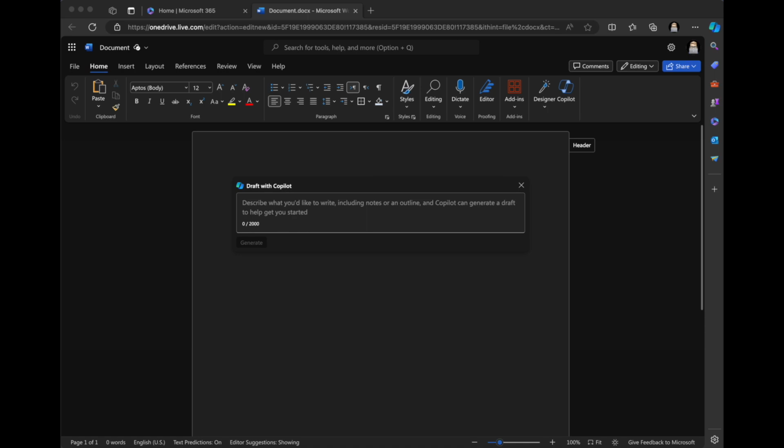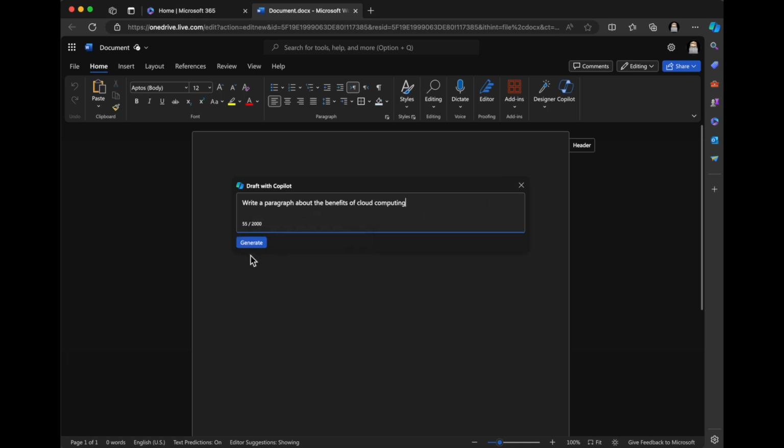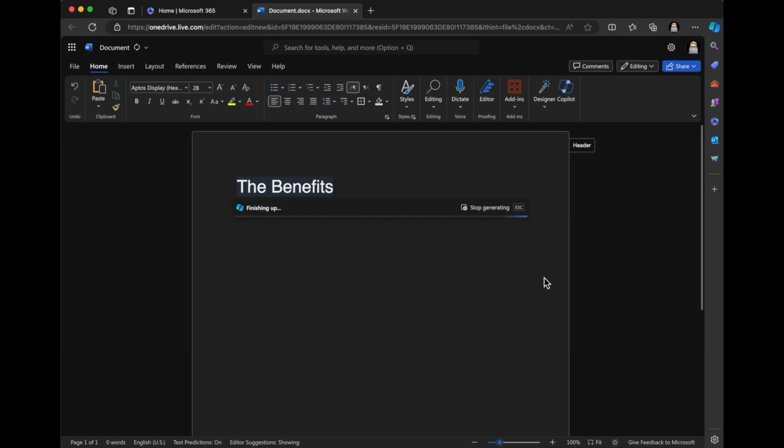So anyway, you can see here in this new document, I open it up and I immediately have a draft with Copilot, and it says, describe what you'd like to write, including notes or an outline, and Copilot can generate a draft to help you get started. So let's see here. I'm just going to copy and paste, it's a lot faster than me typing, because me typing is just not good. So I'm going to say, write a paragraph about the benefits of cloud computing. So it's creating a draft. You've got this lovely stop generating or escape button in case you're like, whoa, nope, not what I meant.